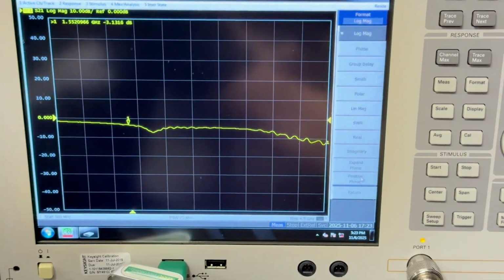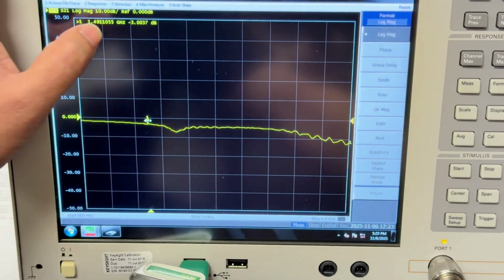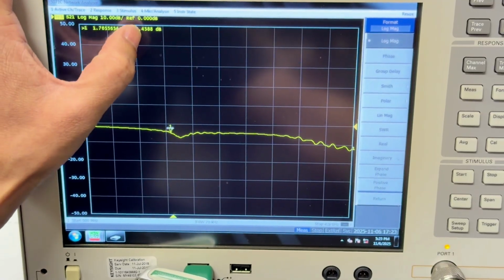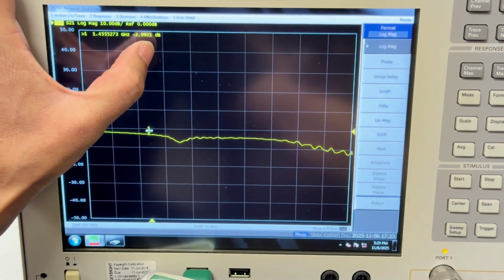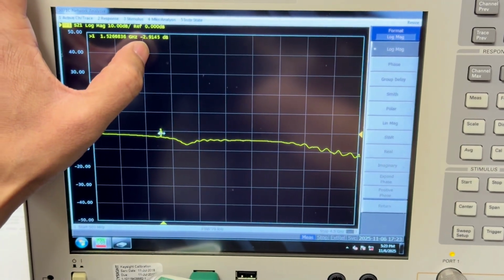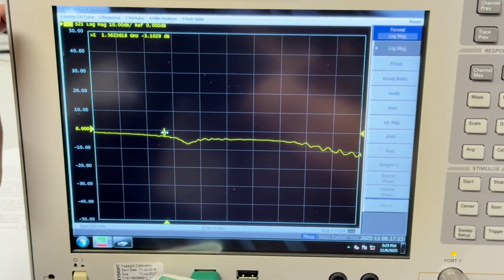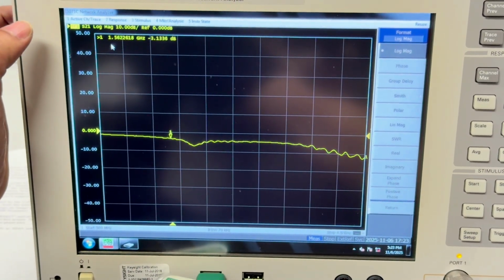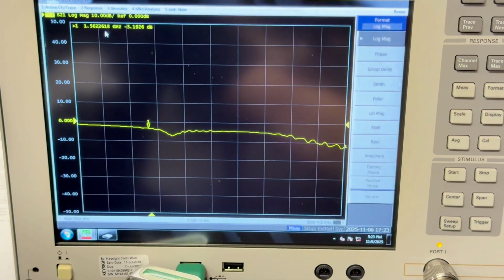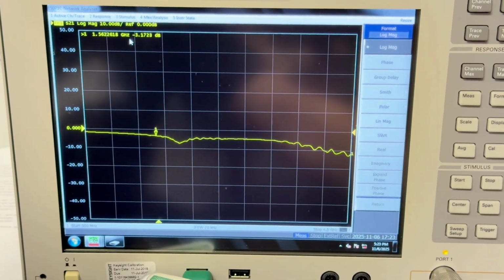In that case, let's control the mouse this way. You see the marker here, and keep an eye on this value here. If you change the marker, you're changing both the frequency and the amplitude as well. So we will go to the point where it reaches 3 decibel. Almost there. And you also see the corresponding frequency here, which is 1.56. So that's all you have to measure here. You can say this low-pass filter has a cutoff frequency of 1.56 gigahertz.